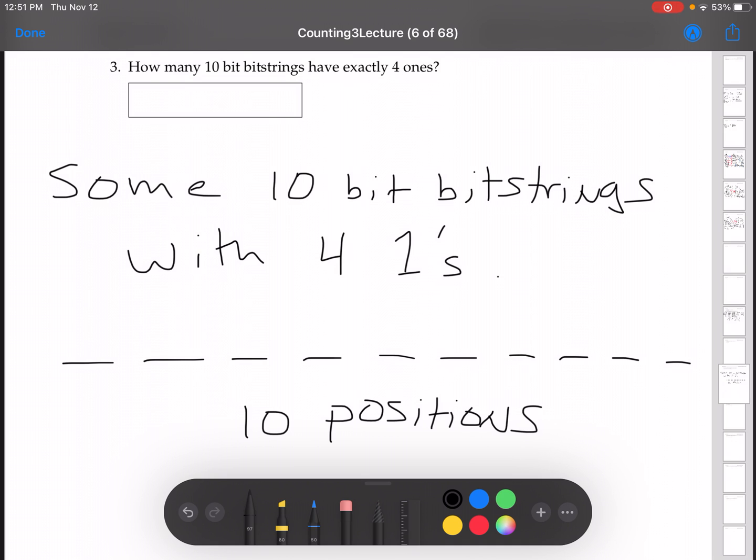All right, here's one of them. Here's one 10-bit bit string with 4 ones. If those are the places where you choose the ones, then the zeros are determined, right? Because if those are where your 4 ones go, then your zeros have to go there.